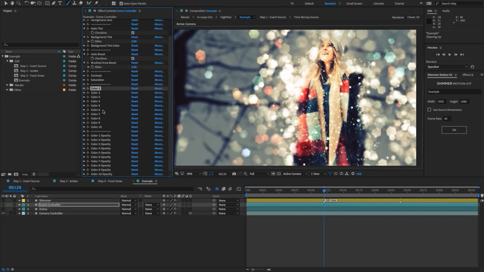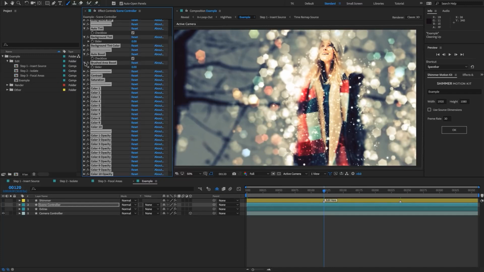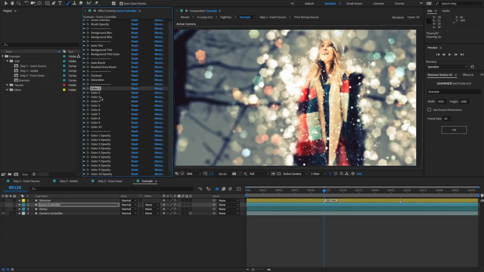The color options, though, this is really cool. So now all you have to do to play around with 7 Styles color options is just twirl these down and uncheck them. So let's do color option 9, for example.